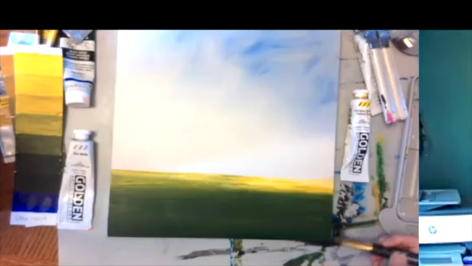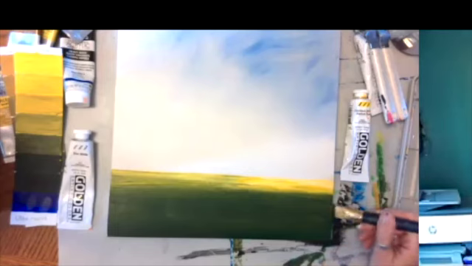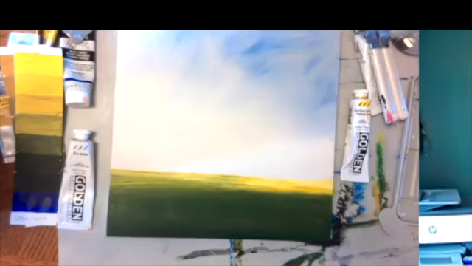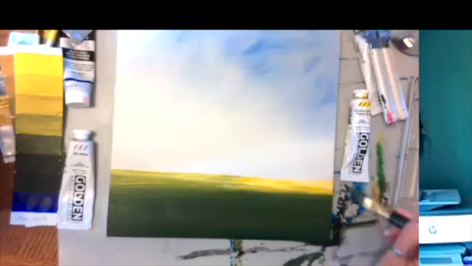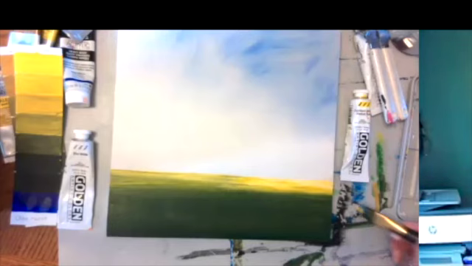Julie, I'm having trouble getting that first green. It looks too blue. Can I just add a dash of gray or something in it? It looks too blue, just more yellow. Yellow? Okay. Thank you. You could try putting a tiny bit of white with it, but I would say more yellow.